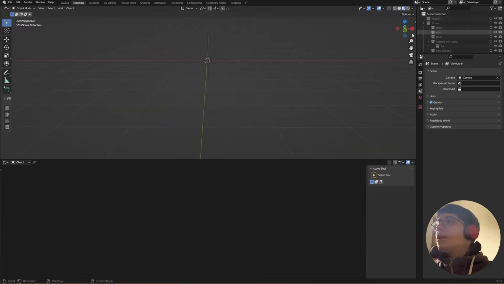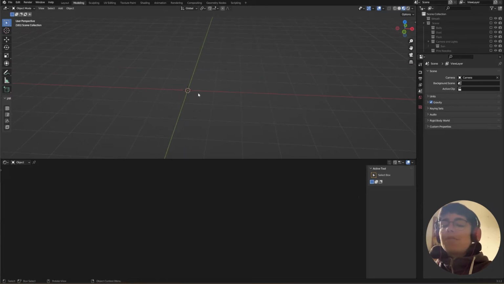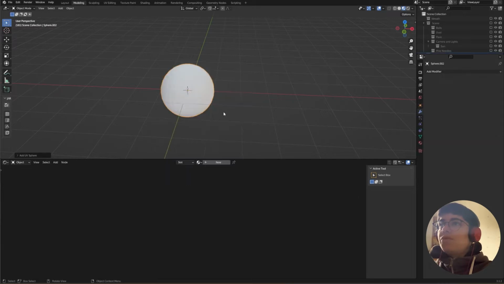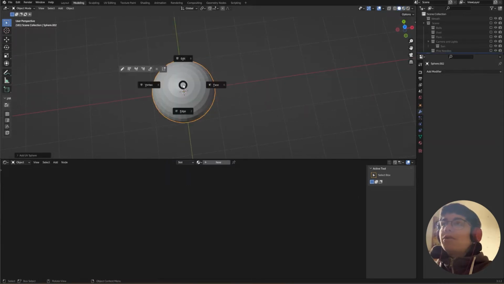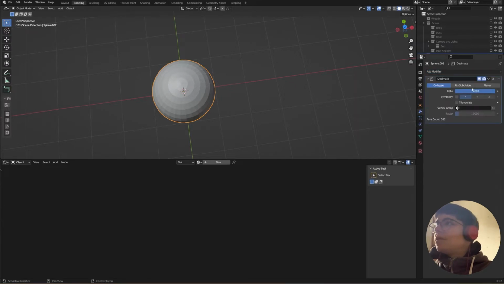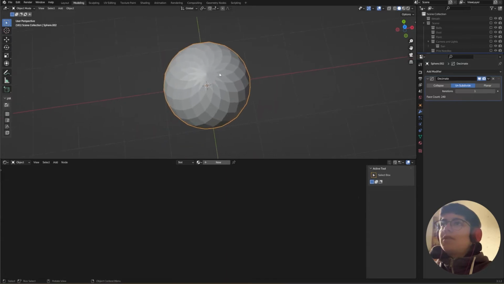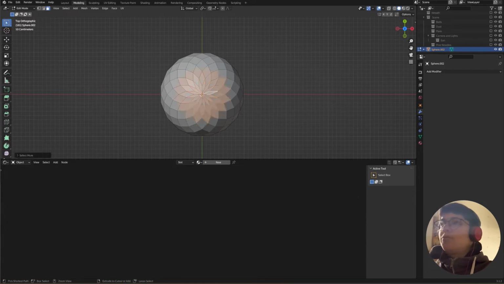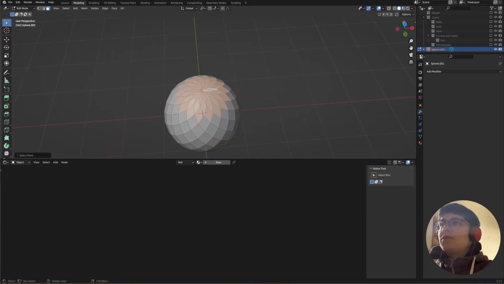Let's then start by creating our balls, so our Christmas ornaments. So Shift A, UV sphere, and now we are going to add Decimate, go to Un-Subdivide and click 1. And this will give us this shape. Okay, let's go to face mode. Select these top ones and then Ctrl plus to expand our selection.